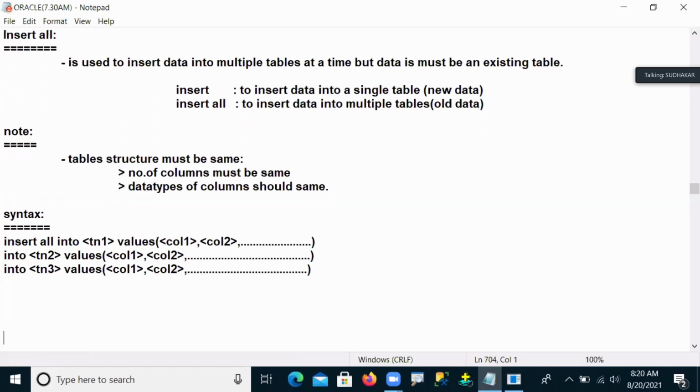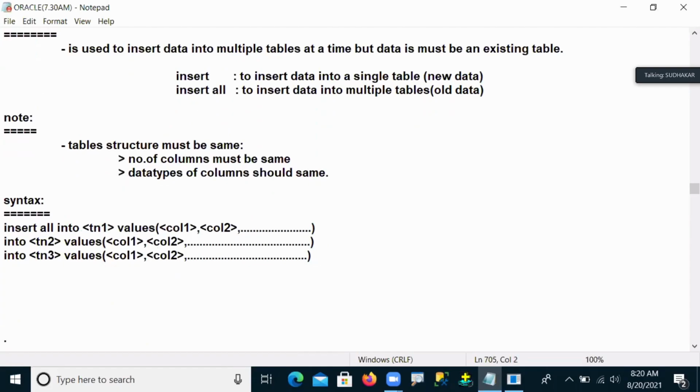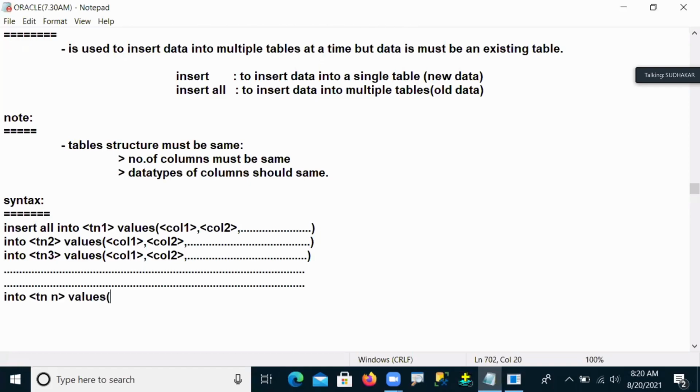So this is our syntax, and later, like this, you can go on, guys. The number of tables you can pass. Into table name n values of column name 1, comma, column name 2, comma, and so on. And along with this, what is your existing table data? Select star from your old table name you should give, and your query should be closed. So the query will be ended.